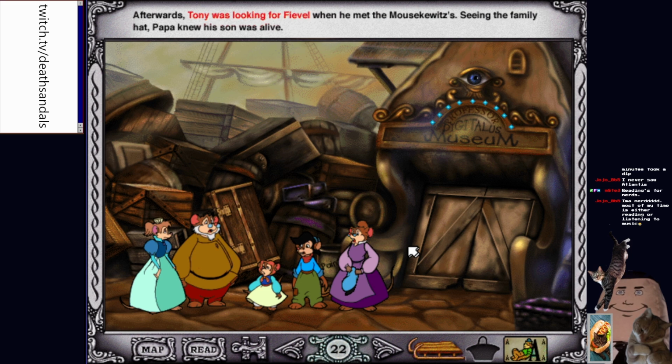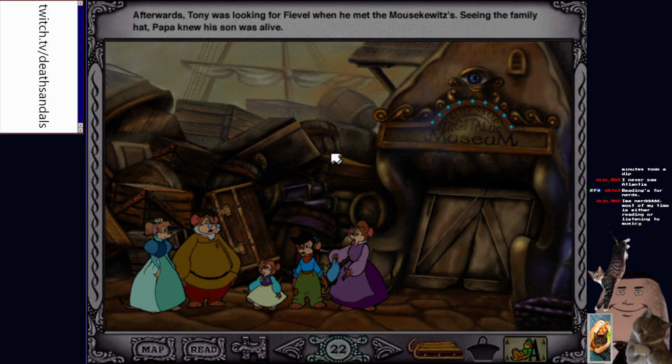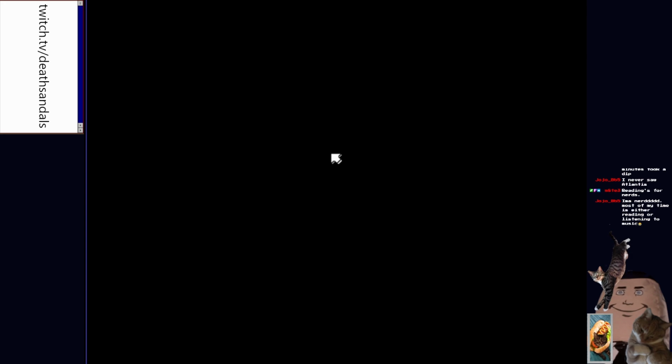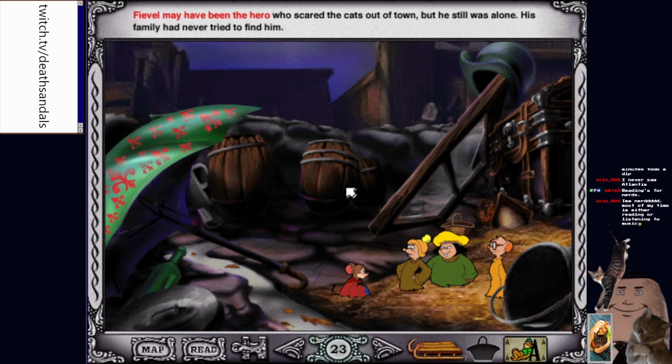Tony was looking for Fievel when he met the Mouskovitzes. Seeing the family hat, Papa knew his son was alive. It could still be another Fievel Mouskowitz. No, Papa. Look. He's still playing. Fievel, who may have been the hero that thankfully scared the cats out of town, but he still was alone. His family had never tried to find him.